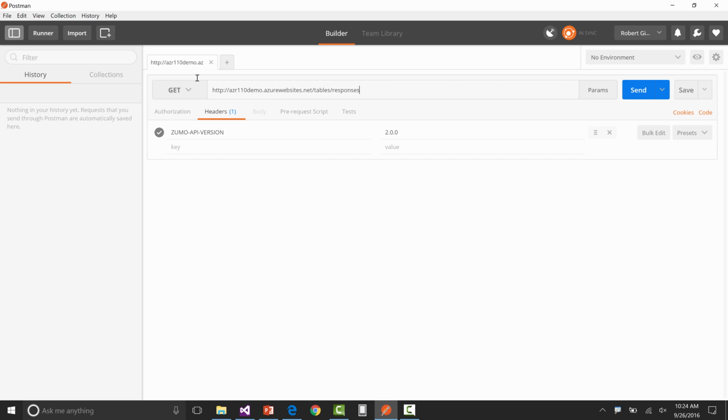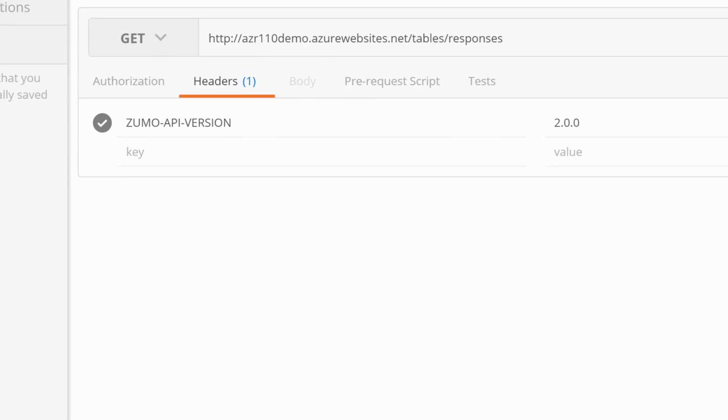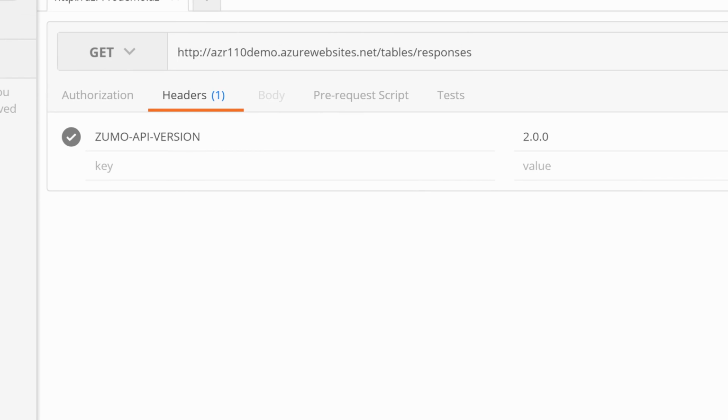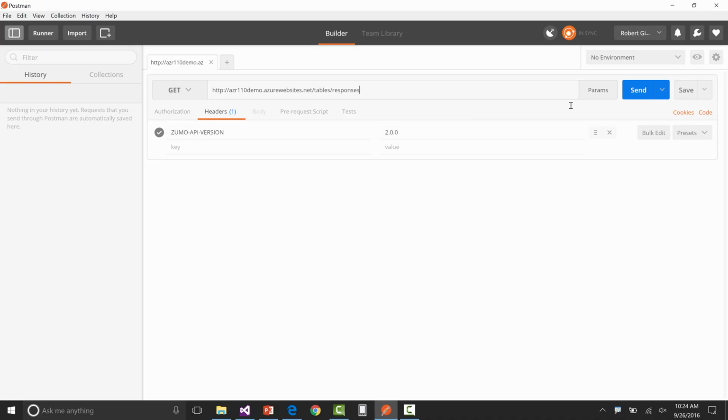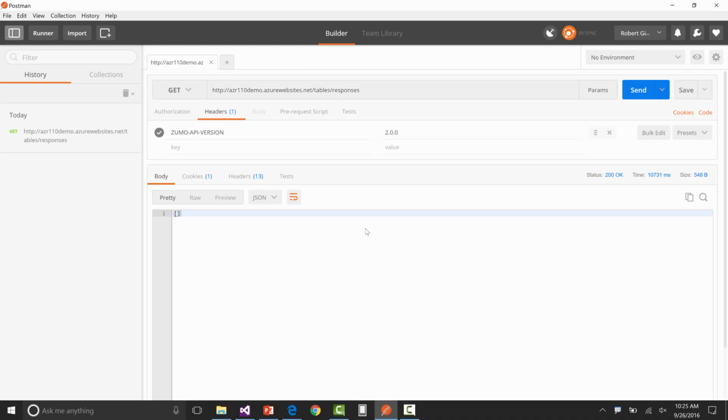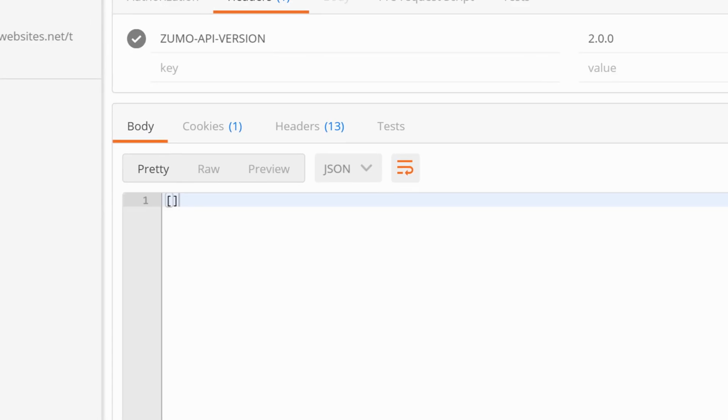/tables/responses. Now you do have to click this headers tab, and we need to make sure that we add in the header Zumo-API-version, with a value of 2.0.0. Let's go ahead and send this request. And now we get back just an empty array, as you can see there by the square brackets. And that's because we don't have any data in our table yet.